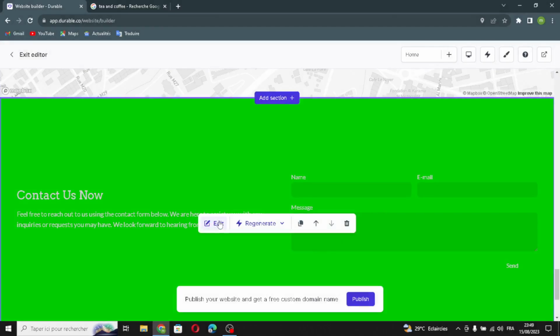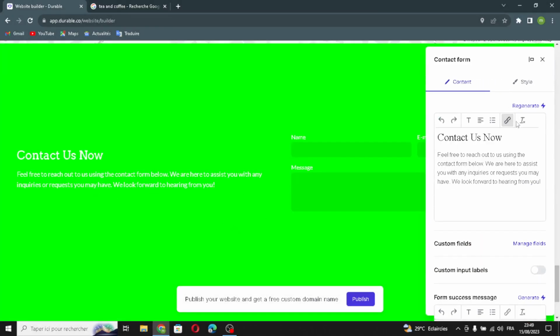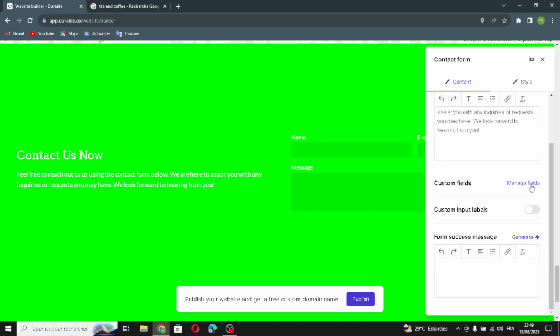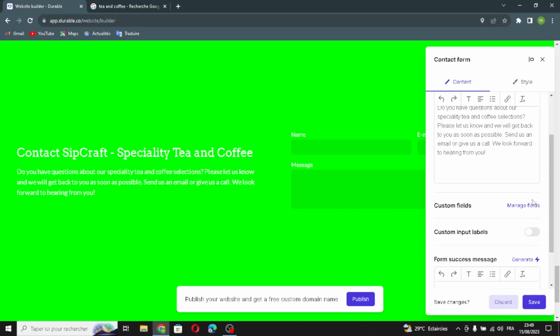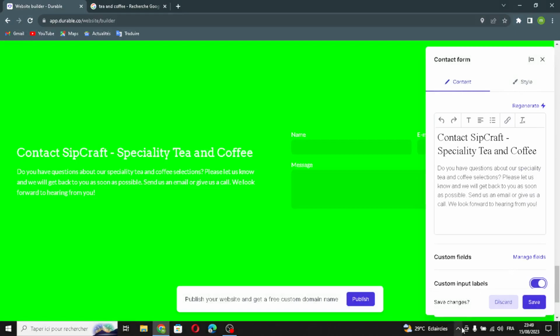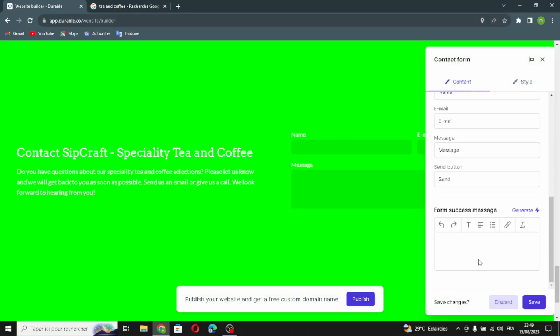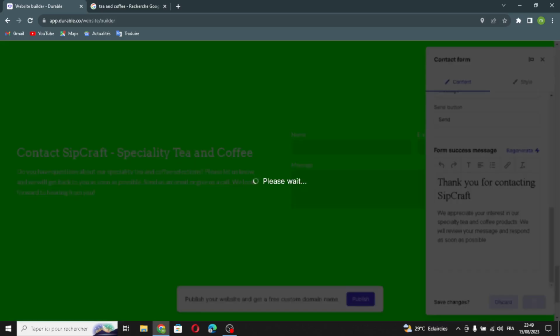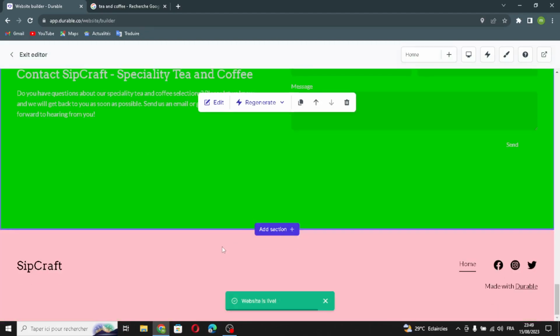The next section is the contact form section of the website. You can edit it from here. If you want to regenerate the type, the text, or if you want to edit the type of the writing, if you want to manage files, and if you want to turn this on and custom input labels here, if you want to generate the form success message. So let's save this and let's move on to the next section.